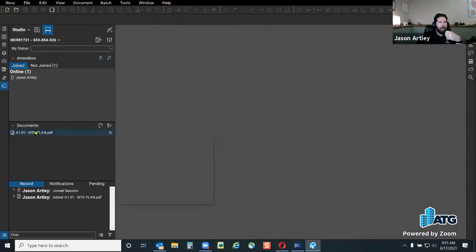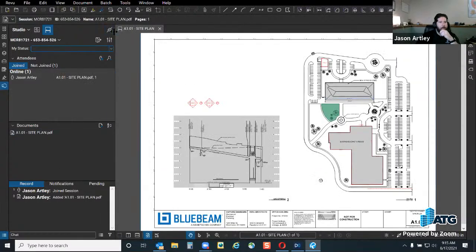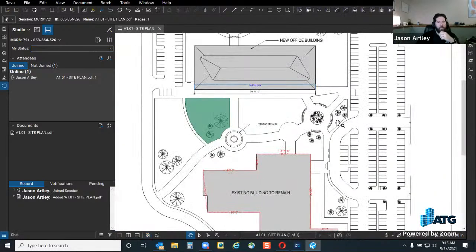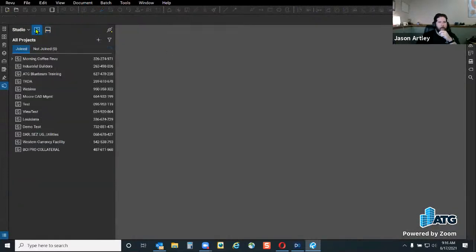So here we have the ability to close this project. I can now open up this file. This file is part of a session. We can go through, make our markups, do whatever. And when we're done with that, I can close the session and go back to my projects.